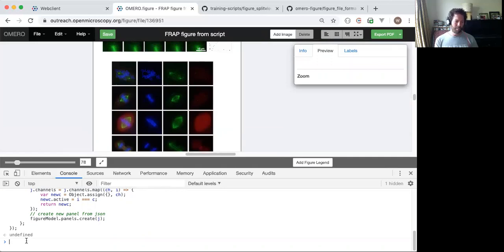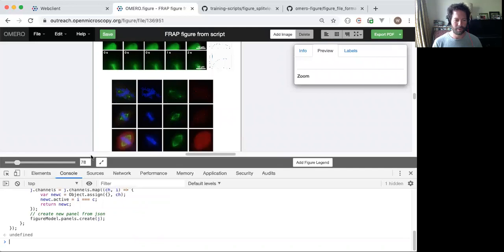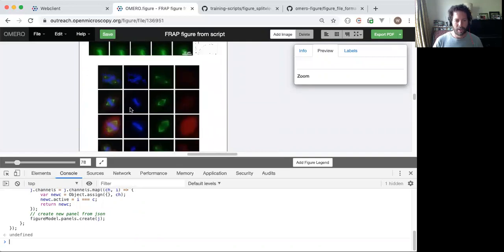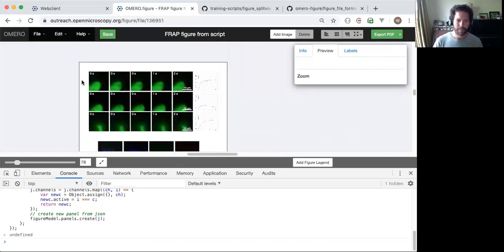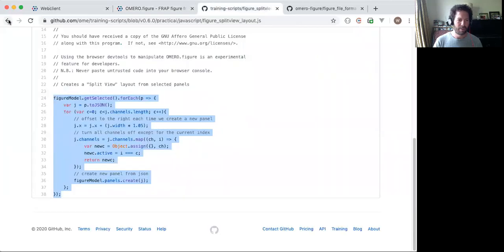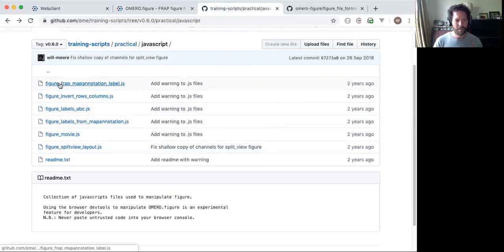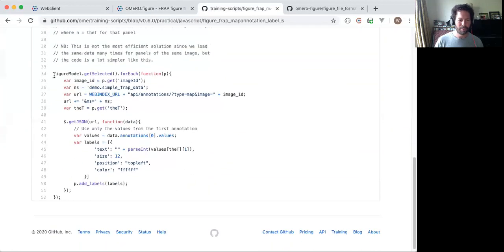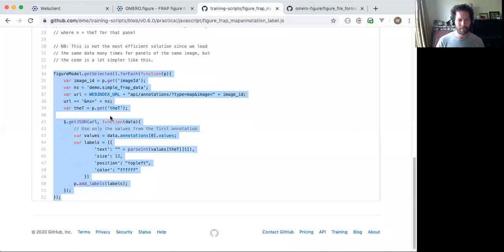And I can use the same idea for manipulating any of the attributes. So I could add labels and all the other things that are available to me. I can use the same technique for enabling any attributes in those panels. Okay, I'm going to use one other example. If I go back to the panels here, so I'm going to use the figure FAP map annotation, which is a script that's designed to work for these FAP images that we've just been working on.